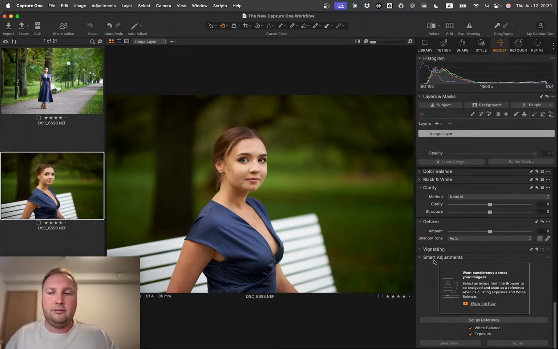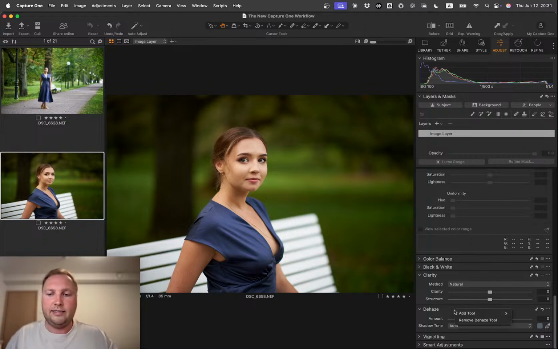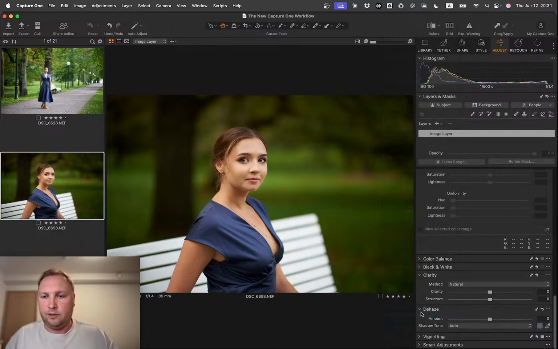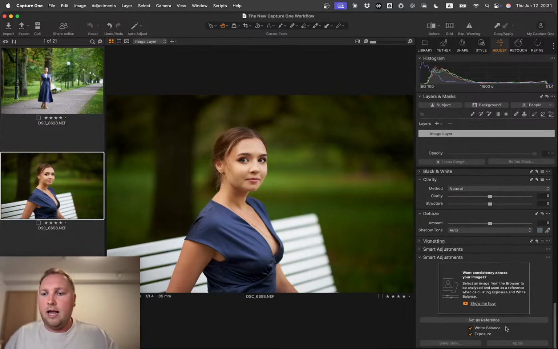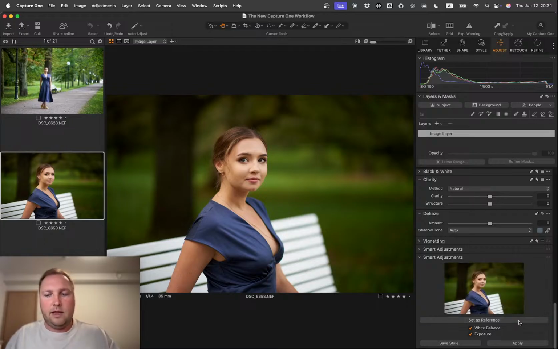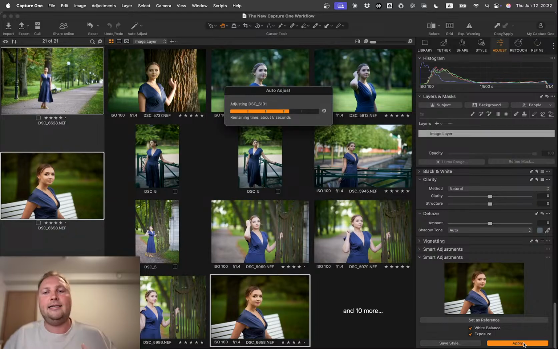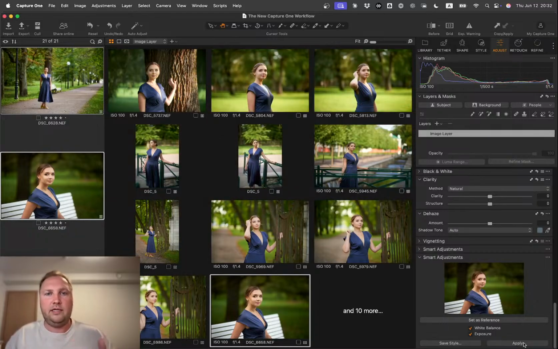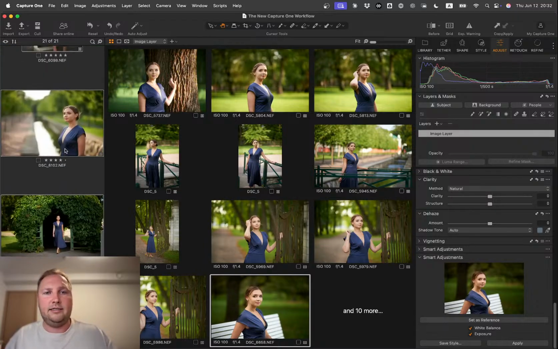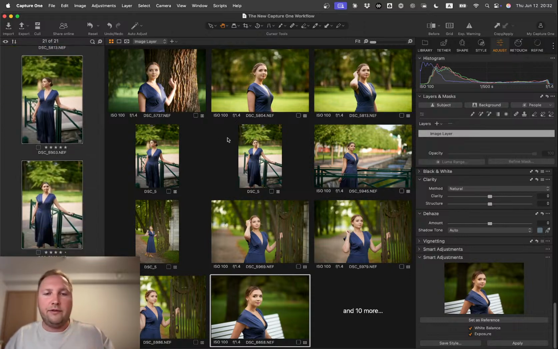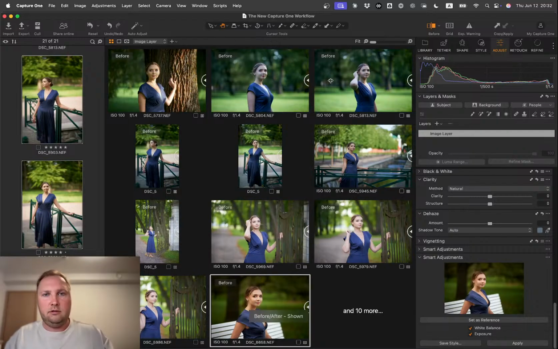So I have already added it, but if you don't know how to add the tool, just right click on the tool tab, add tool, and look for smart adjustments, and here they are. Set as reference, and then all you need to do is just to select all your images and click apply. So this way we're balancing white balance and exposure, only these two adjustments, on all our selected images. The result is not perfect, but way better than it was before.